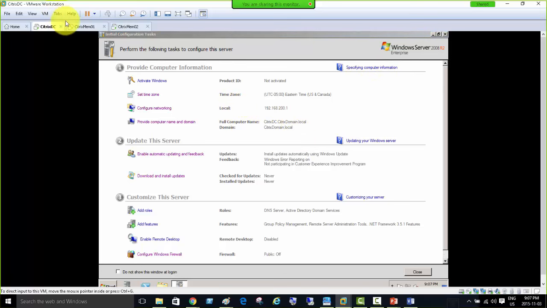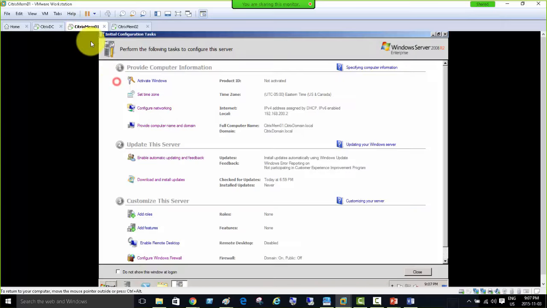Yeah, it's going to pop up here. I'm just going to quickly attach this to the second server's CD-ROM as well.